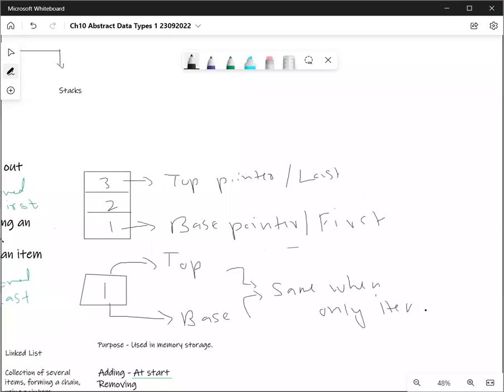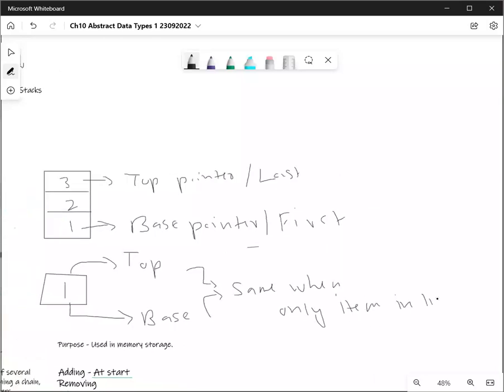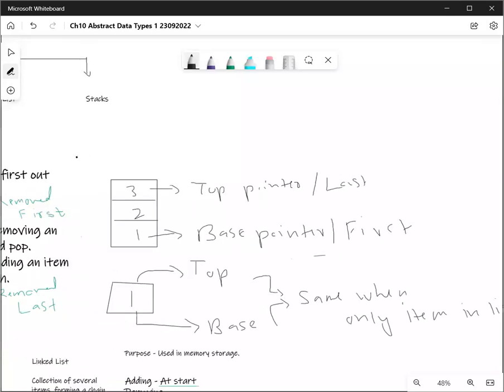Now please write this in your notebook. Example.